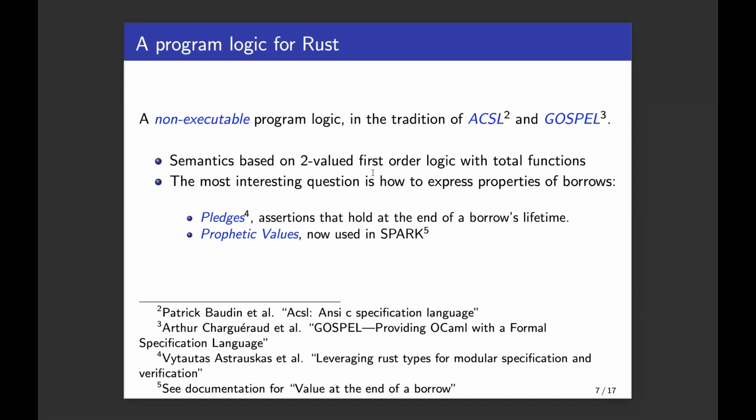And in the context of Rust, one of the most interesting questions that we can ask ourselves for our specifications is how we're going to express properties on borrows. As we just heard previously in Prusti, there's this notion of pledges, which allows us to specify properties that are going to hold at the end of a borrower's lifetime. And so we can talk about the future through pledges.